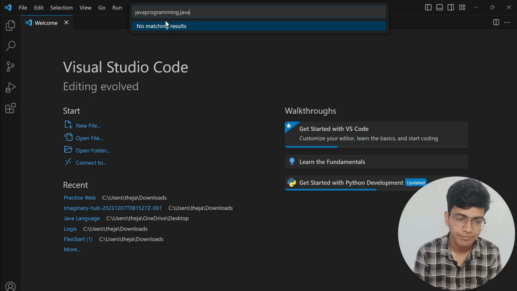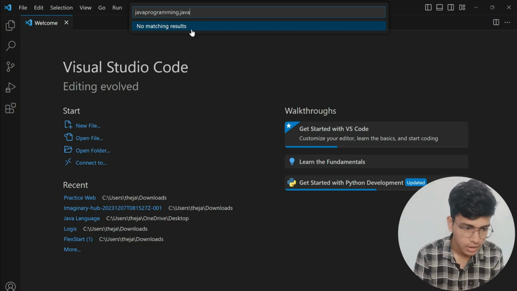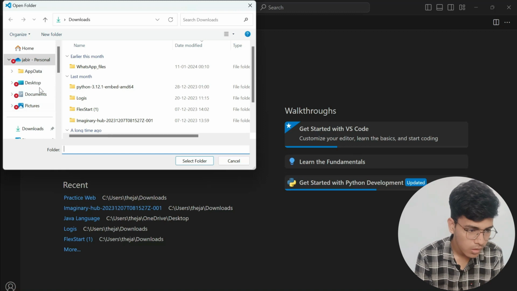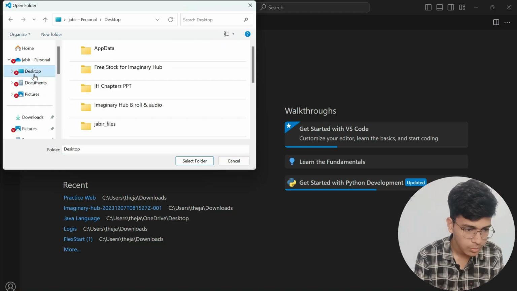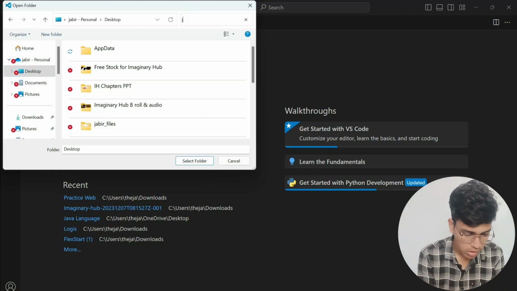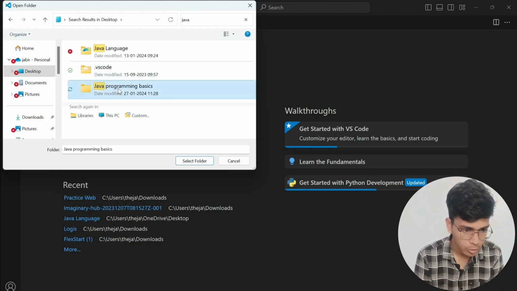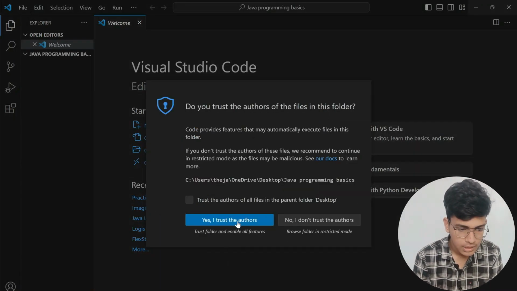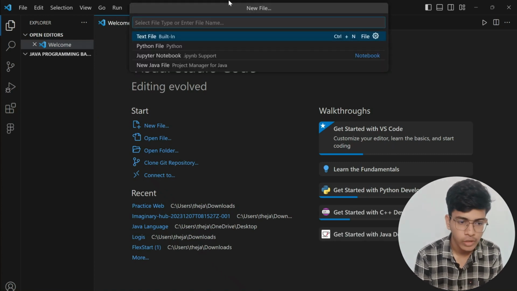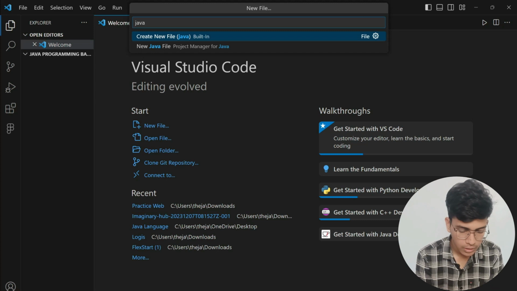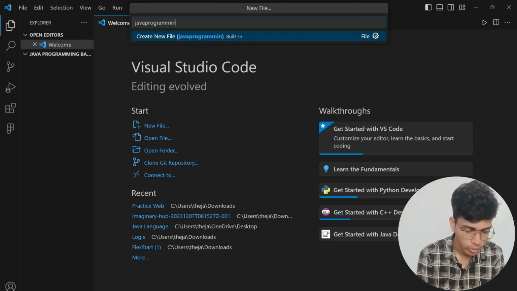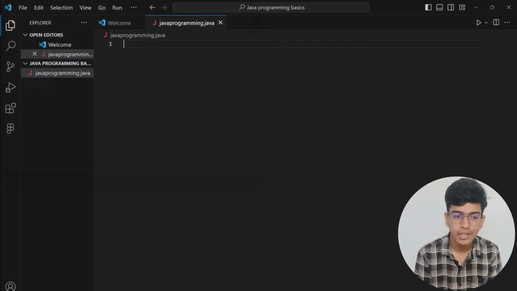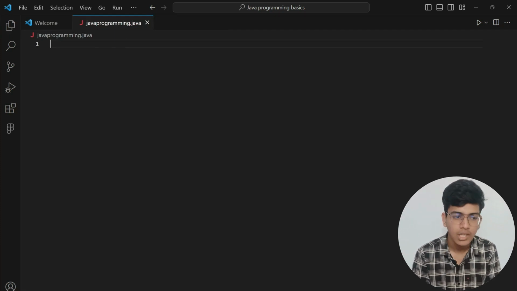After that, click enter. Before that, we need to open our folder. Here, desktop, and I'm searching Java Programming, and select this folder. After selecting this folder, here I trust the author. Now we need to create a new file. So here I am giving Java Programming as my file name. Java Programming .java is my extension. Now click, and here I am saving my file. Create. So we have successfully created our Java file.